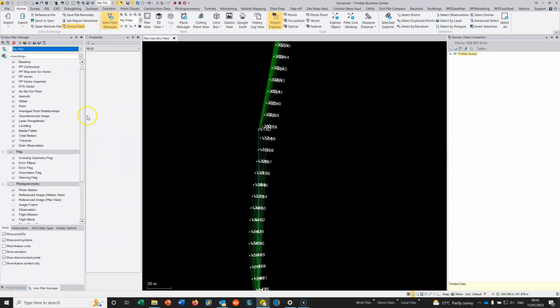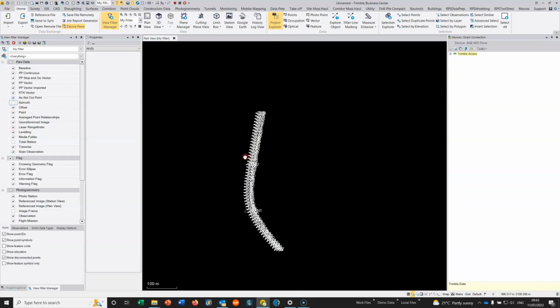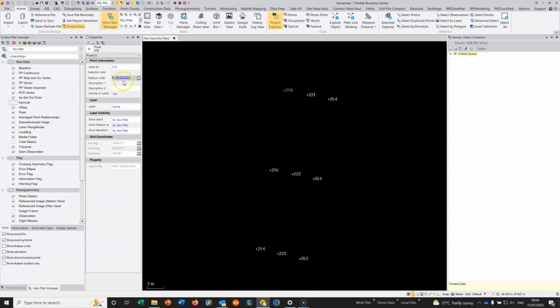And the View Filter Manager basically allows us to control what we display on the screen at any one time. And we don't need the total station vectors anymore, and we don't need the azimuth, and we're left with basically just a series of coded points. And by clicking these points, then I can see that this was coded as road edge 2.